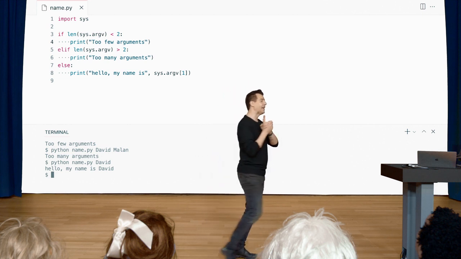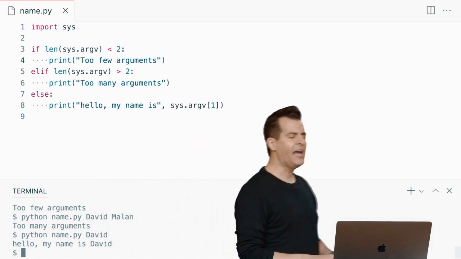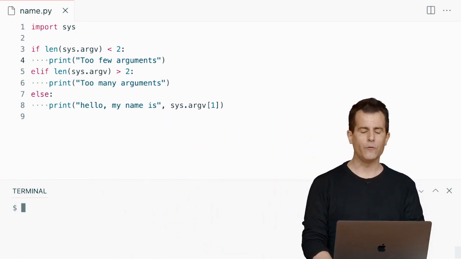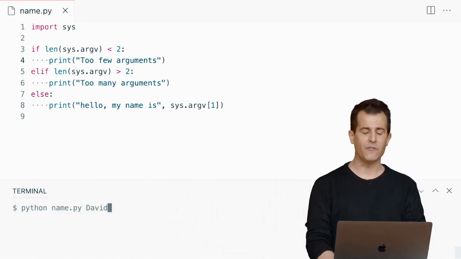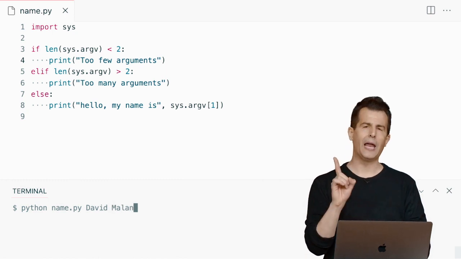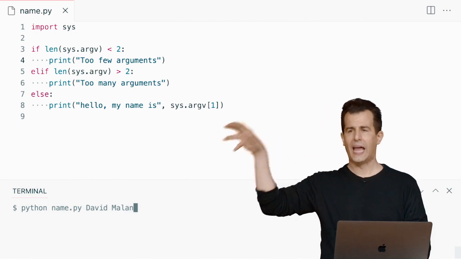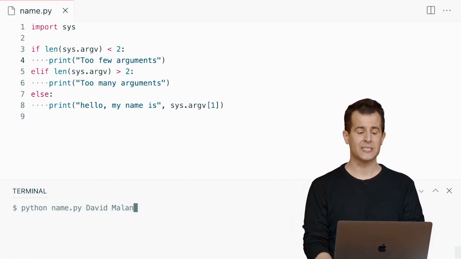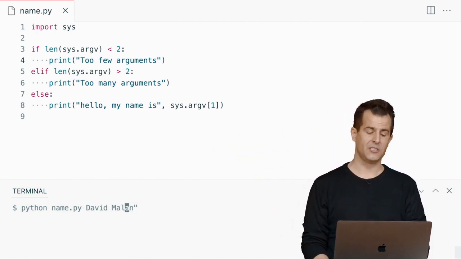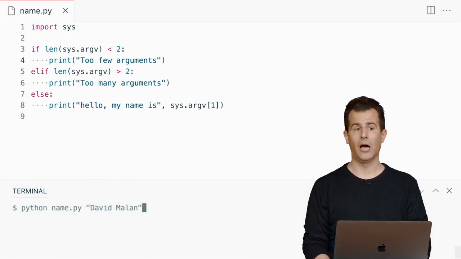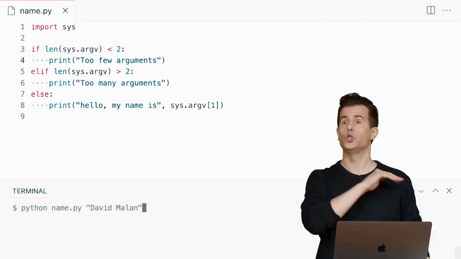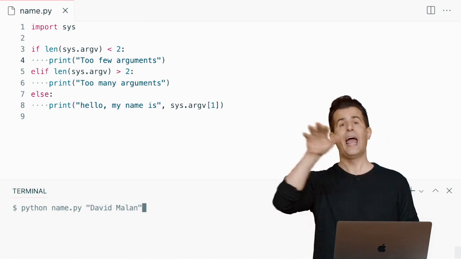But indeed, we could do that. And I should note, too, though, we can support full names right now if I do this. Instead of typing in David space Malan, which is problematic because, again, by definition of how argv works, each word ends up in a specific location in the list. But if I add quotes, single quotes or double quotes at the command line, now Python will view this as 2 total things, the name of the file and this full name.